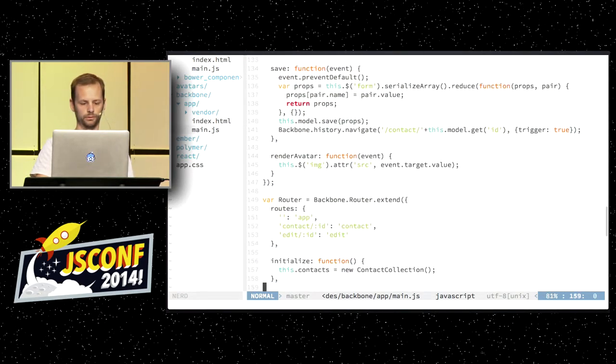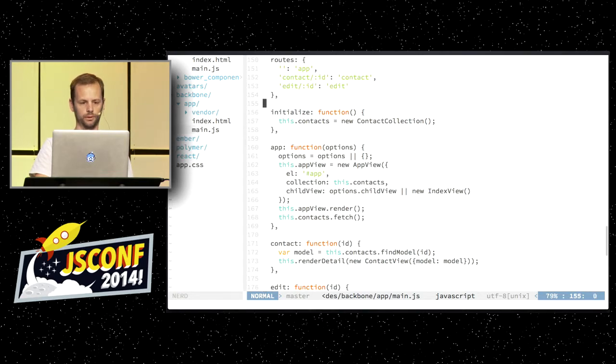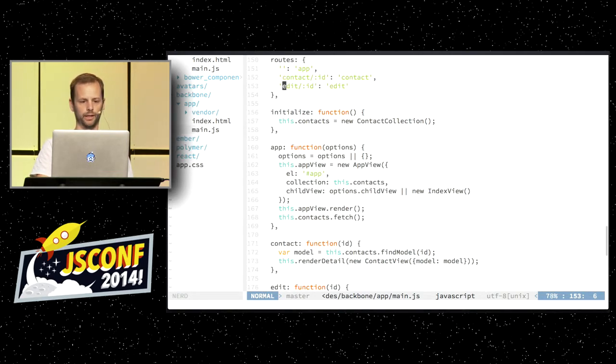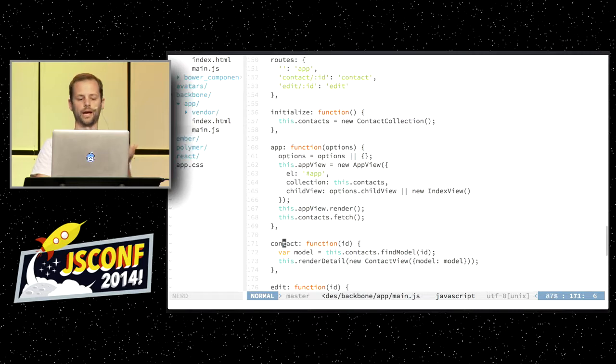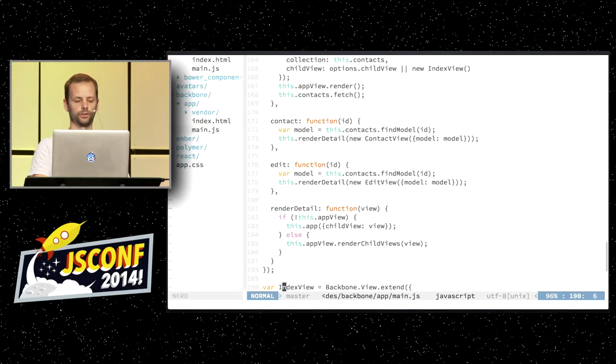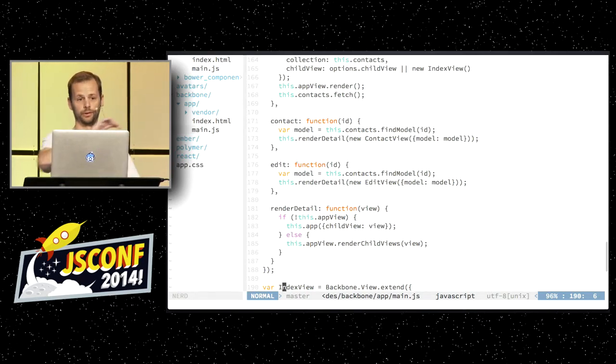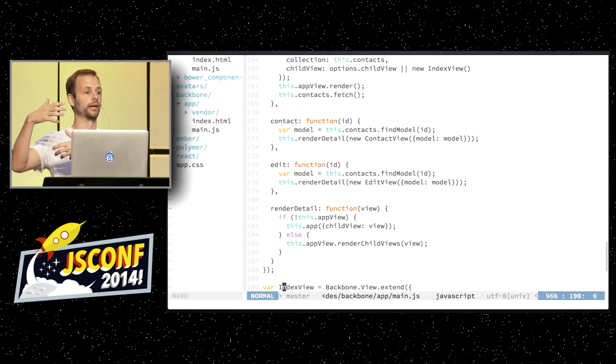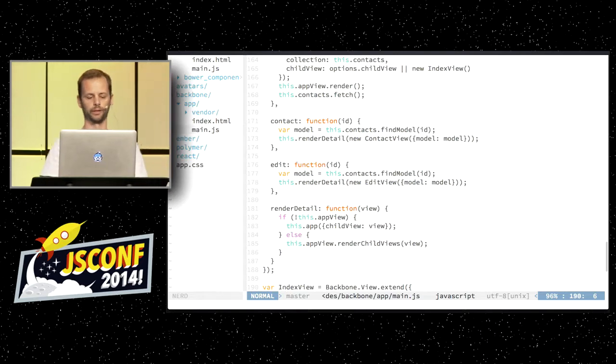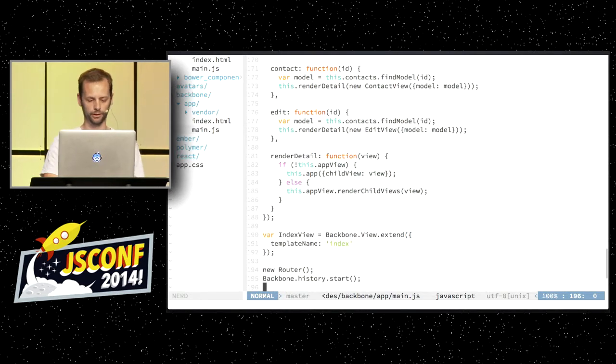But basically I have a router that has a couple mapped routes here, contact and then edit. And then the app and contact are two things. And it was kind of tricky to keep the left column around, but only change the stuff in the right. Since Backbone isn't prescribing anything to me, I had to figure that all out on my own.